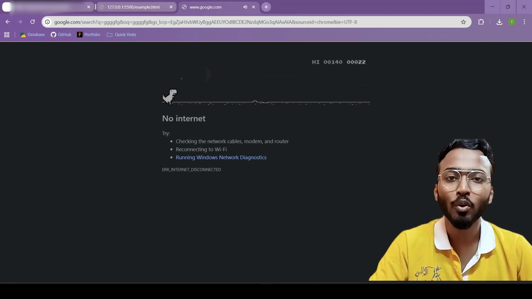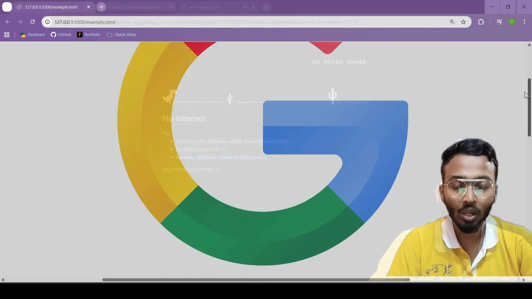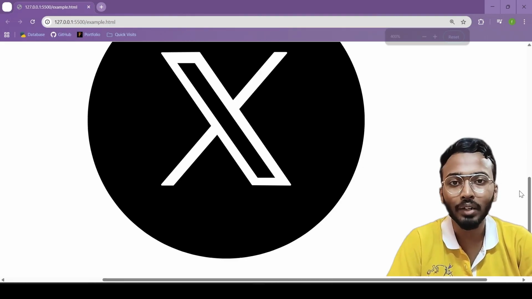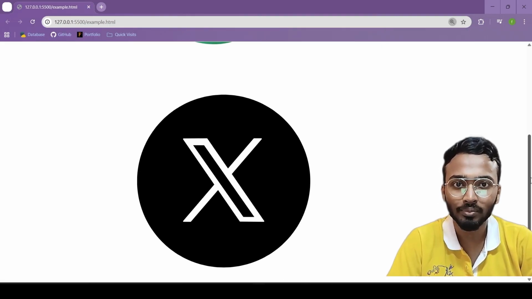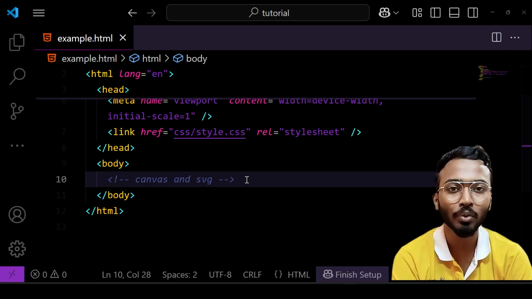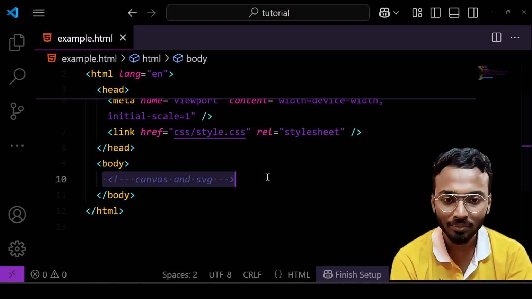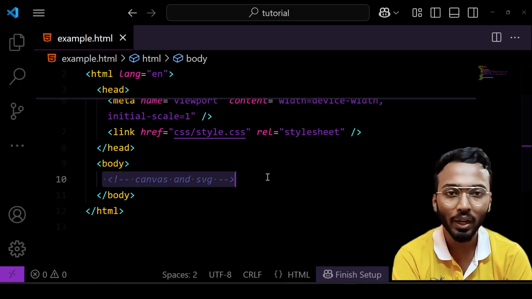Hey, have you ever played the Chrome dinosaur game? Or maybe zoomed into a company's logo and noticed that it never gets blurry? And all these are just possible because of two simple HTML elements, that is the SVG and simply the canvas. So let's understand why are these so important.